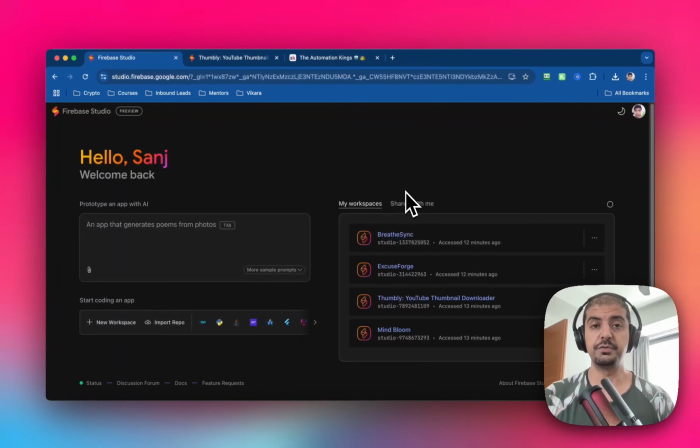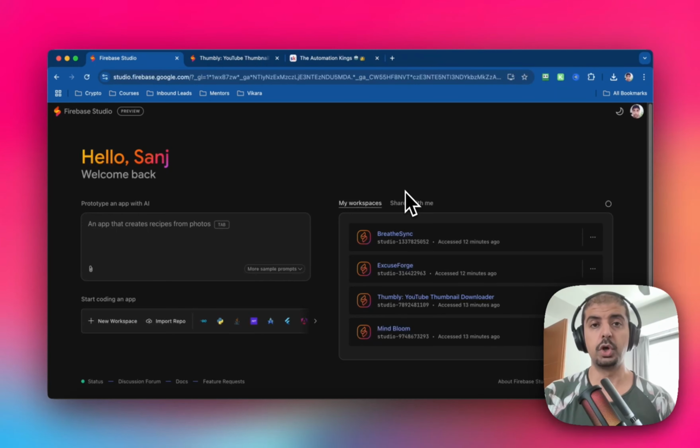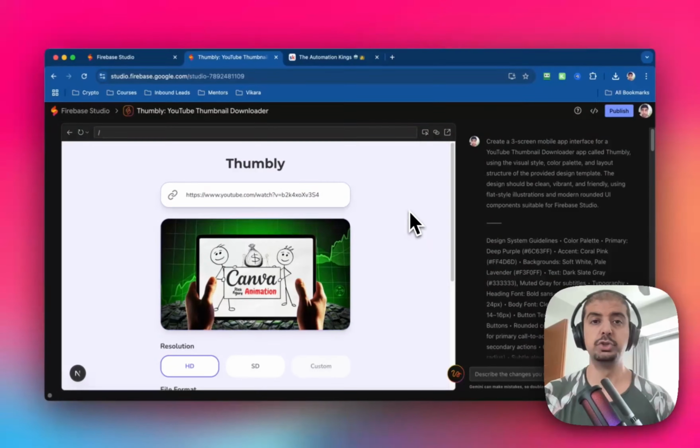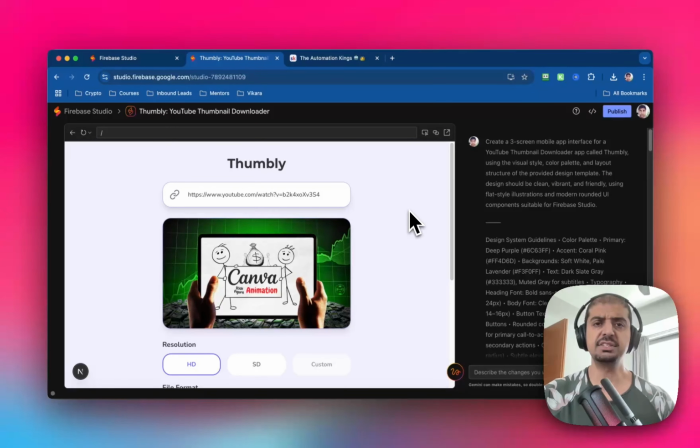And if you haven't used Firebase, it's a new no-code platform from Google. What's great about it is that it's completely free. You can host all your apps or websites on Firebase, and it uses Google Gemini Pro, which is also completely free. So before I show you how to build a simple app like this, let's go ahead and test it.